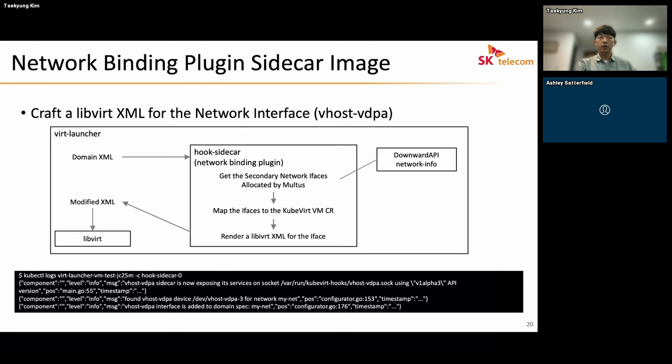The network binding plugin creates a libvirt domain XML definition for the network interface, in this case, vhost-vDPA. The hook sidecar reads the network information that Multus allocated to this pod from the downward API. The hook sidecar also reads the KubeVirt VM definition and compares it to the network info to find the corresponding vhost-vDPA device. Then the sidecar creates and appends the libvirt XML for the vhost-vDPA. The virt-launcher receives the modified XML and then creates the VM.